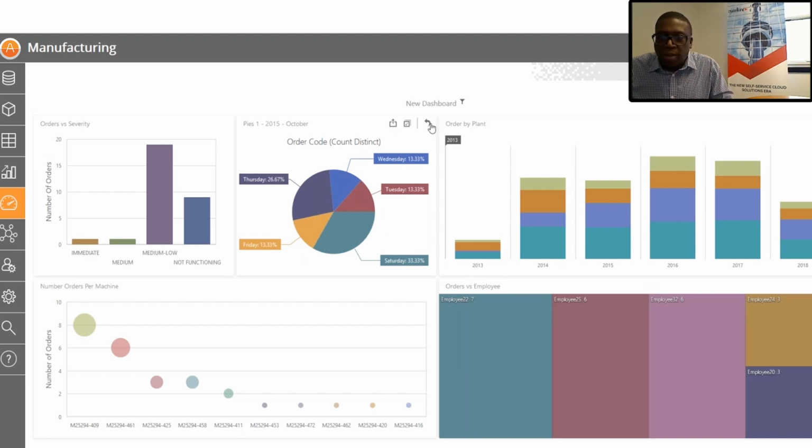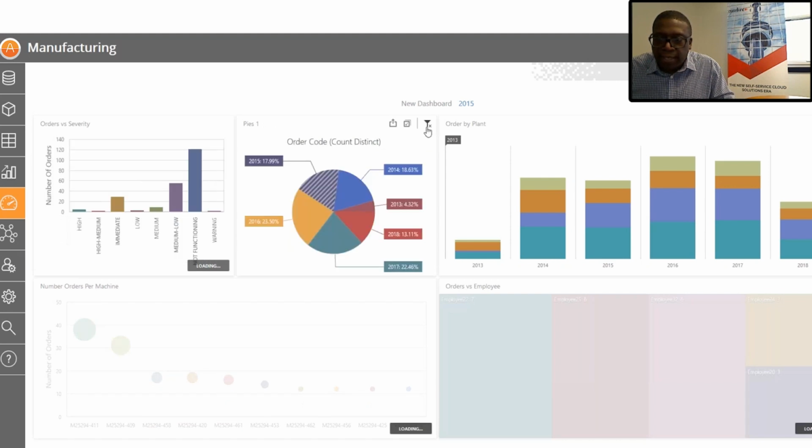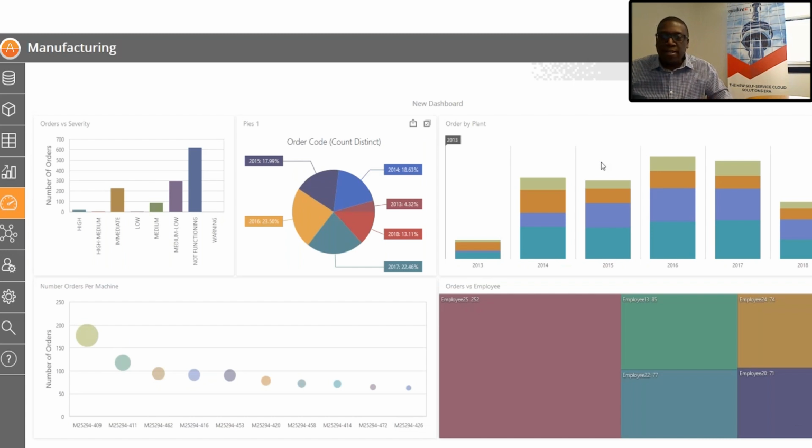Now I'm going to just drill back up because I wanted to show you this other neat little filter that we have here, over to the right, this stacked bar. This is a range filter, and it's quite neat. You can see we start at 2013 and go to 2018. The stack colors represent the number of orders broken down by plant. So if you have 7 plants, 10 plants, whatever, each color will represent a particular plant and the number of orders.